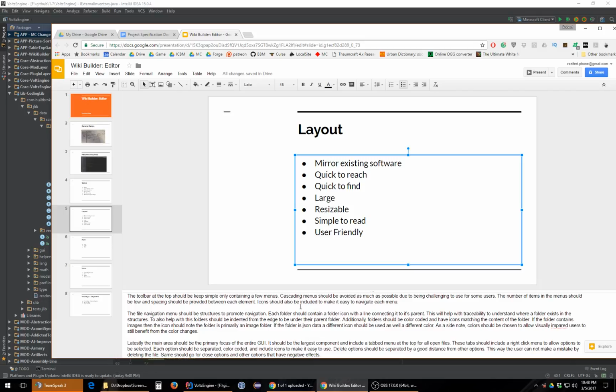Some more notable things: cascading menus need to be avoided. Cascading menus overall are just hard to use. No matter how you implement them, they just become a nuisance because you have to click a button, open the menu, move to the right, open another menu, move to the right again, and by the time you've done that, the menu might have closed on you, or you may have forgotten what you were trying to find in the first place. With menus as well, they need to be easier to read, so the text needs to be large.